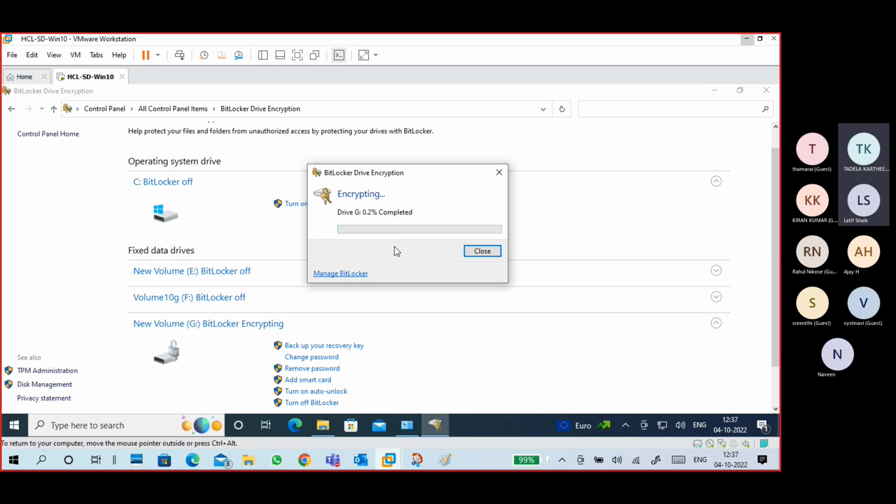So first it is encrypted. Once encryption is completed, then it is locked. So we wait for another 5 minutes.